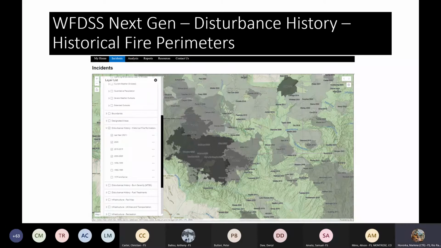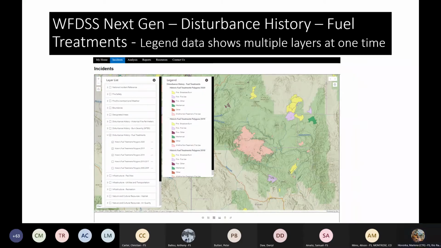So moving into the next category. Oh, I must have missed burn severity. Sorry about that, guys. There's a burn severity category that I just realized I missed. But there's also a fuels treatment category. We'll move on with that one.